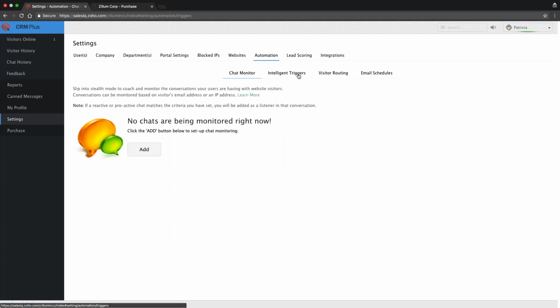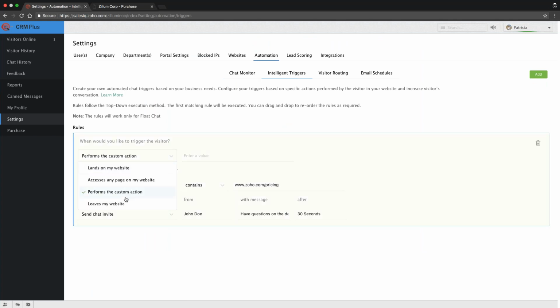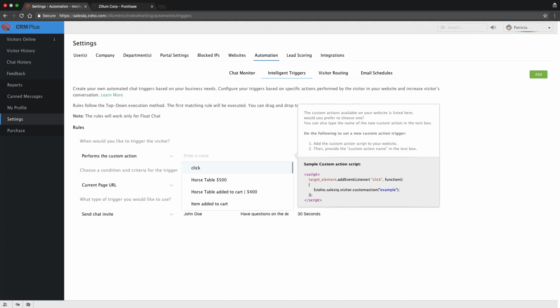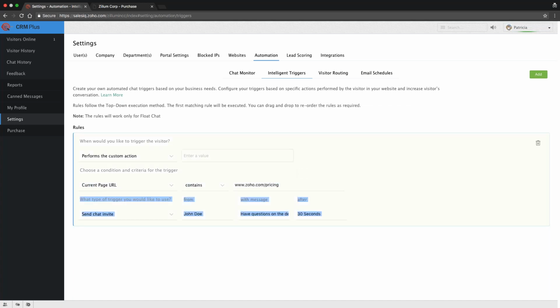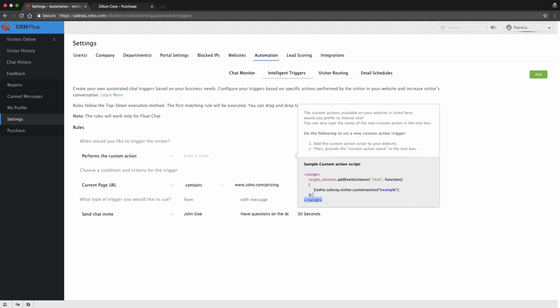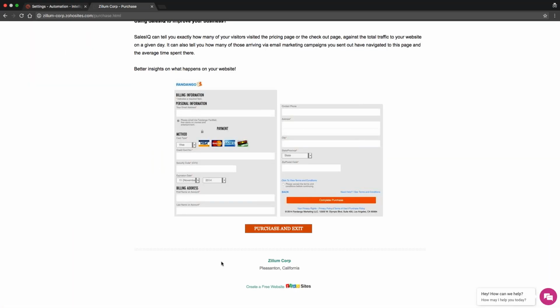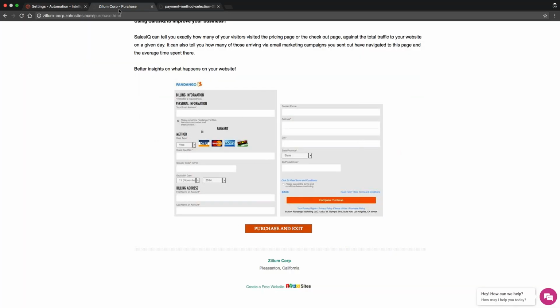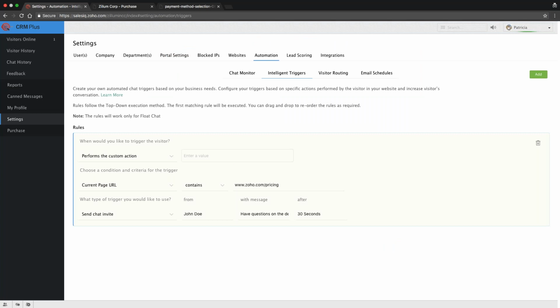There is no limit. Let me just go back here and choose this option, performs the custom action. As soon as you choose this option, there's a new box here. And if you click that, it shows you the code that you need to add to that particular button or link on your website. So anytime somebody clicks something like this, that button, for example, they're going to be also tracked by SalesIQ. So you know that they went to this particular URL and you know that they then clicked this button, purchase and exit. So you can track both of those things.